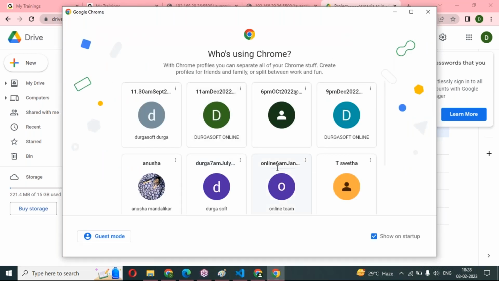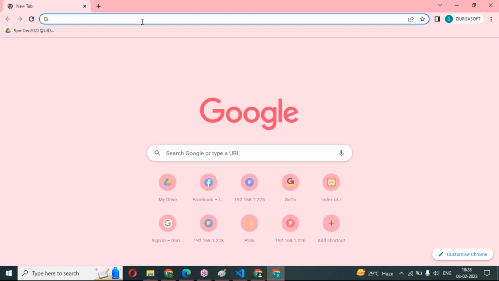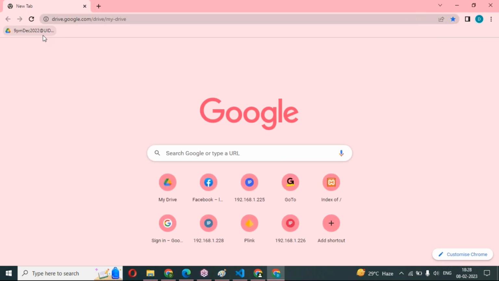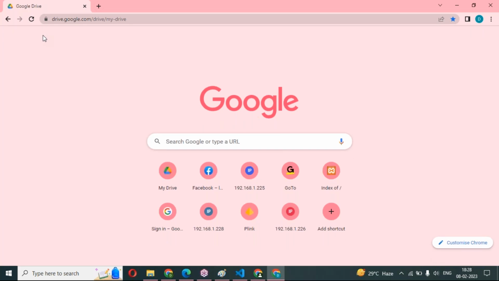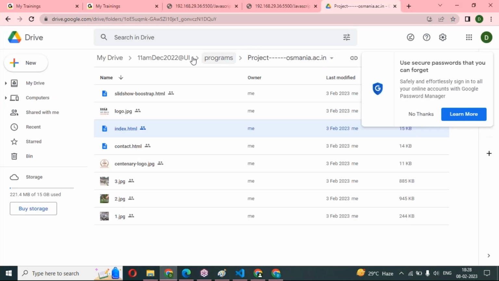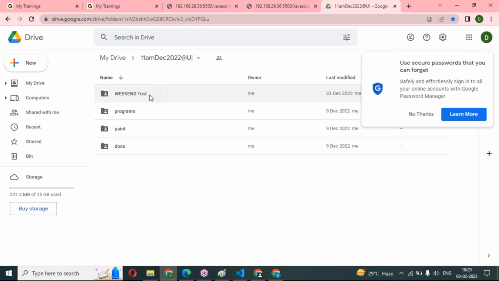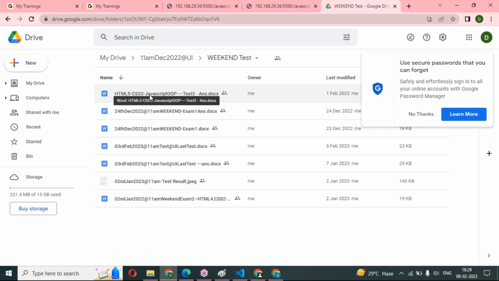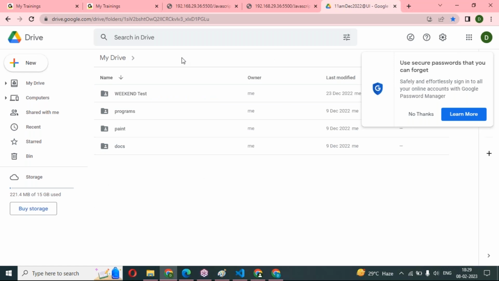This is one of my completed batches. Here the 9 o'clock batch is going to finish. I'll conduct a weekend test. See, the weekend test paper you can see here. Here for the weekend test, I'll create one folder. This total drive will be shared with you, not the same drive, your 6 p.m. drive. Here programs, paint files, documents and every day recordings. Every day recordings I'll also upload here.